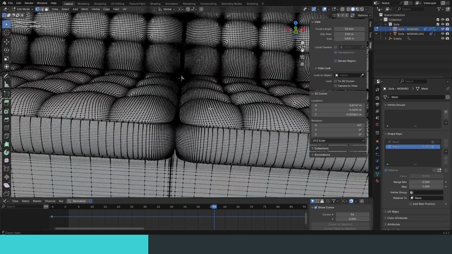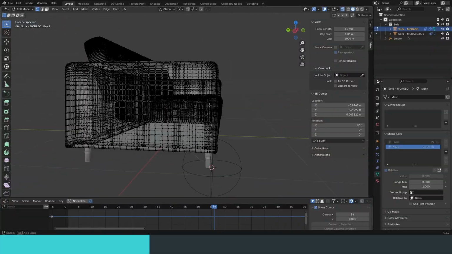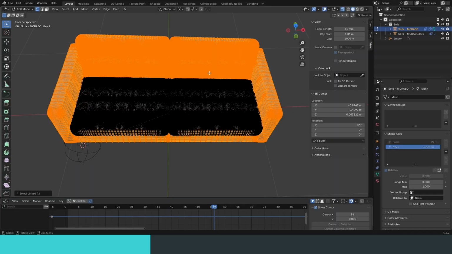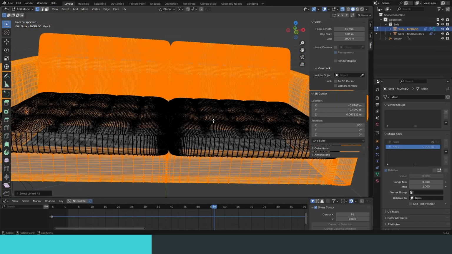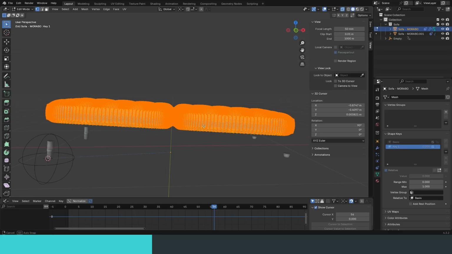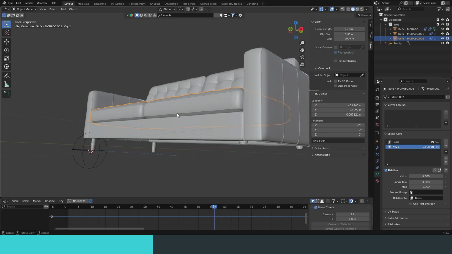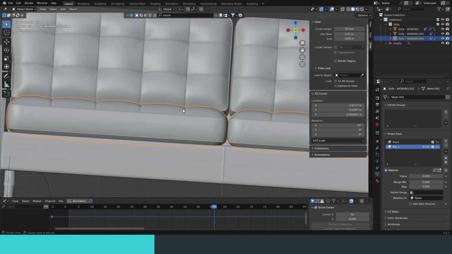Since I only want to work with the cushions, let's select them with Control L. They're separated. I selected every polygon that is not the cushion, so I'm going to hide them with H. Then Alt H to reveal, A to select all, and B to select. Now we have the cushion on its own. It's going to be easier to work with.